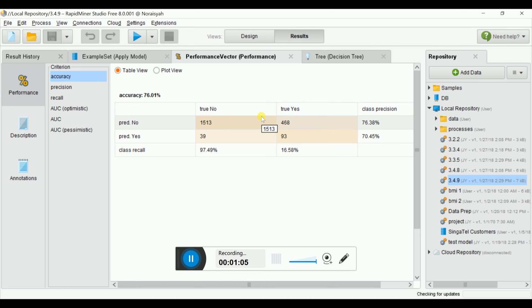Out of 2,113 customers, 1,605 customers will not leave Singtel. The model accurately predicted 1,513 of them, making up 97.49% of the examples. Out of 2,113 customers, 561 customers will leave Singtel. The model accurately predicted 93 of them, making up 16.58% of the examples.